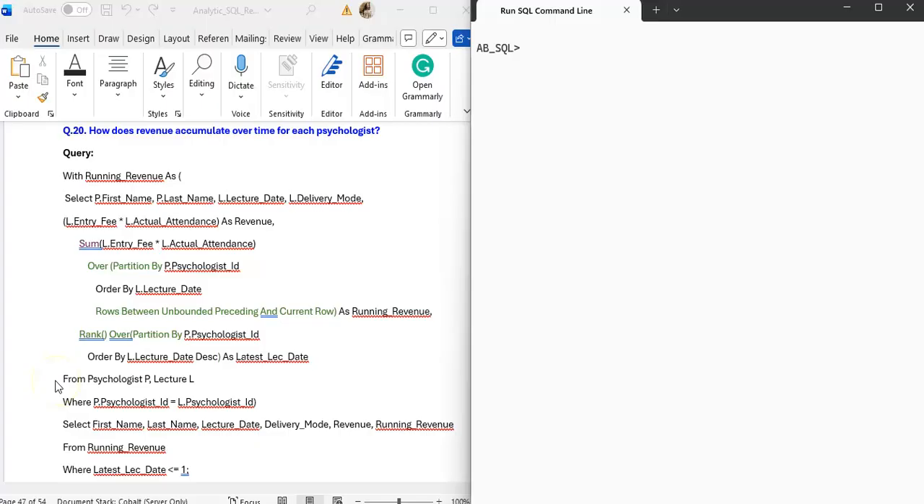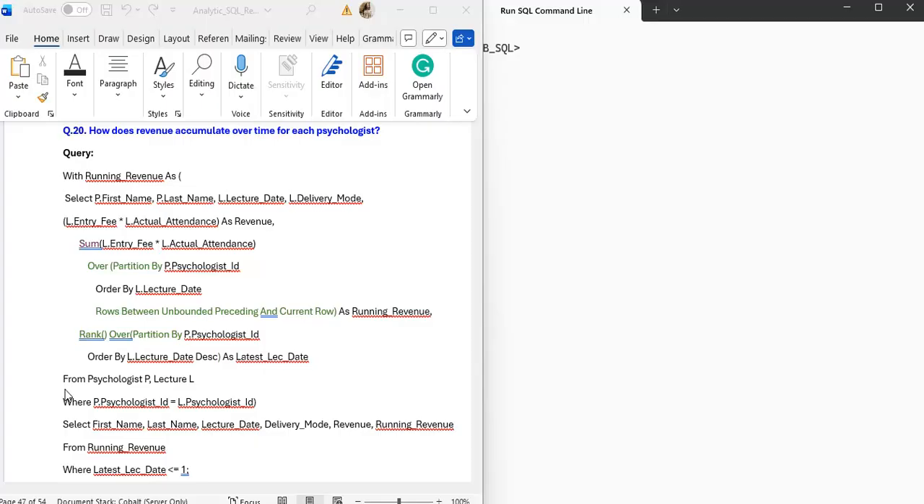To achieve this, I am using a common table expression called running revenue, the sum analytical function, windowing clauses such as partition by, order by, and rows between, and the rank function to identify the most recent lecture. At a high level, this query performs three main tasks: calculate revenue per lecture, accumulate revenue over time per psychologist, and display results based on the latest lecture context. All of this logic is encapsulated inside a single CTE, which keeps the query clean and readable.